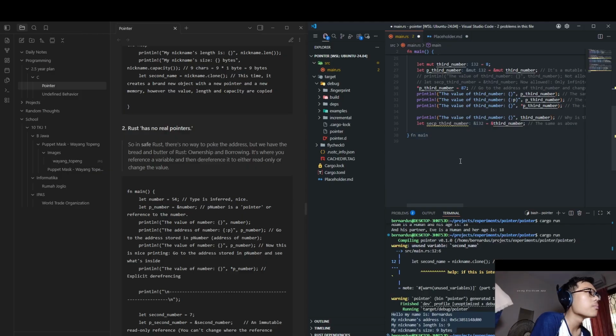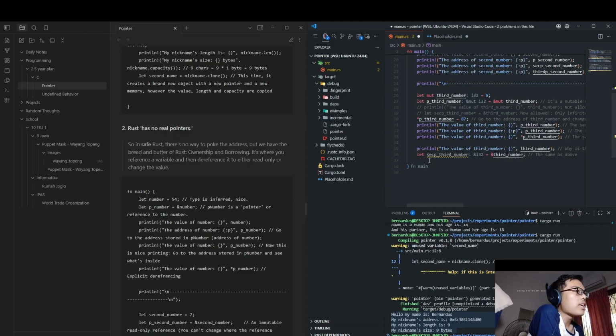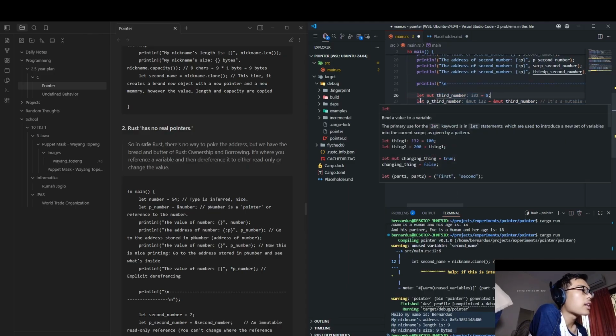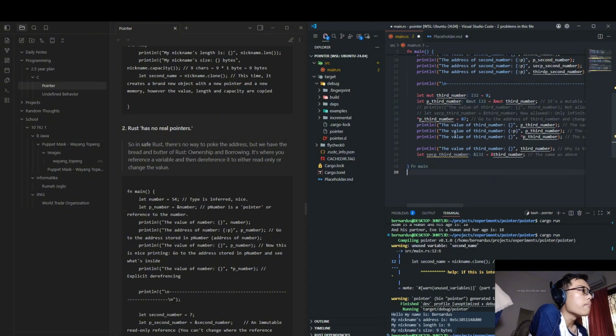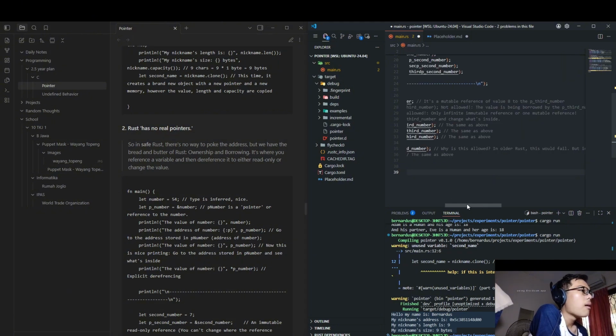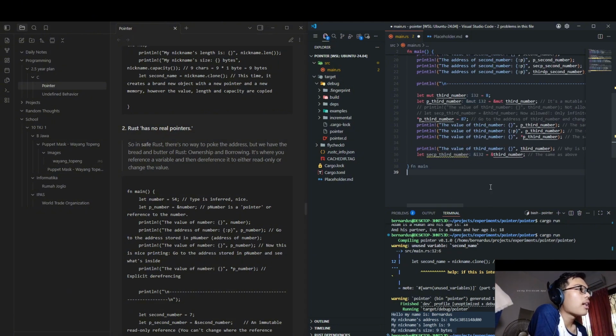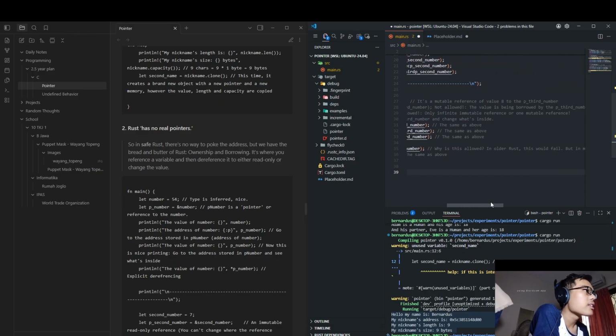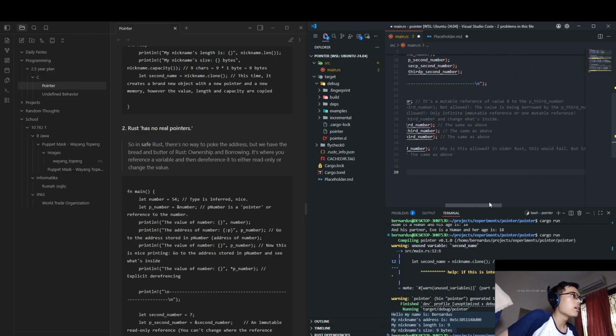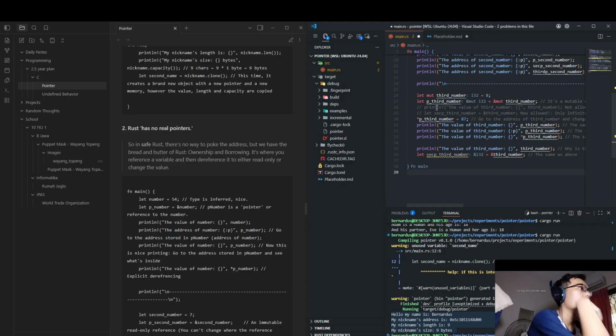Now let's go below. Now this is about mutable references. We create a mutable variable which can be changed. We create a mutable reference, but the reference itself is immutable. It's a mutable reference of value 8 to the pointer third number.